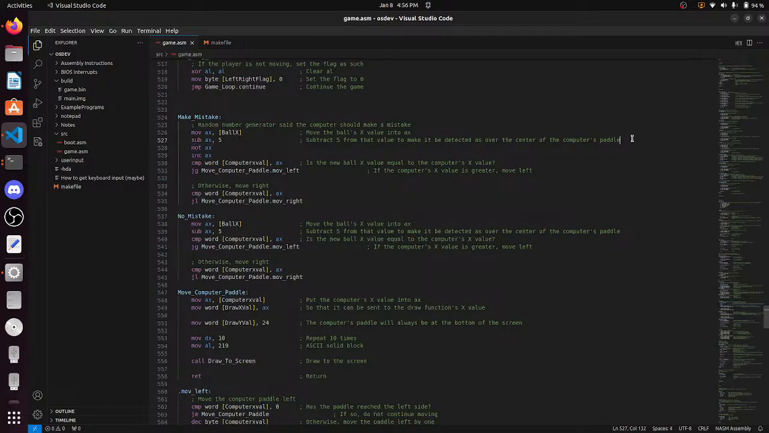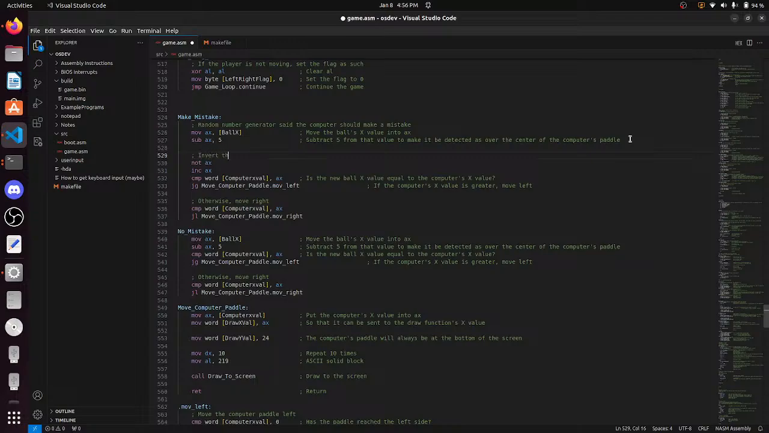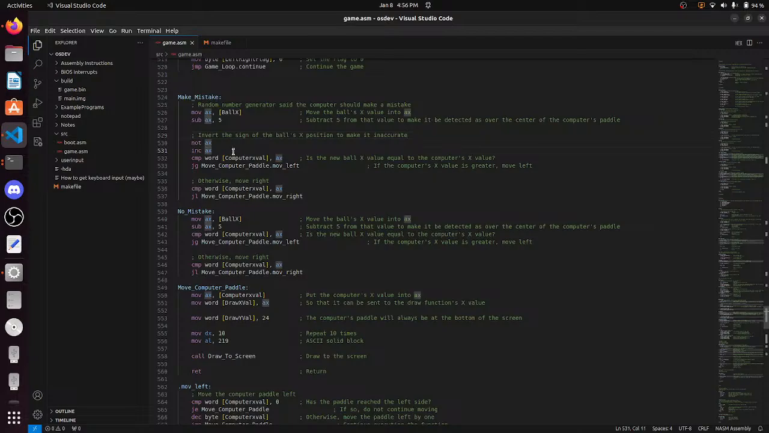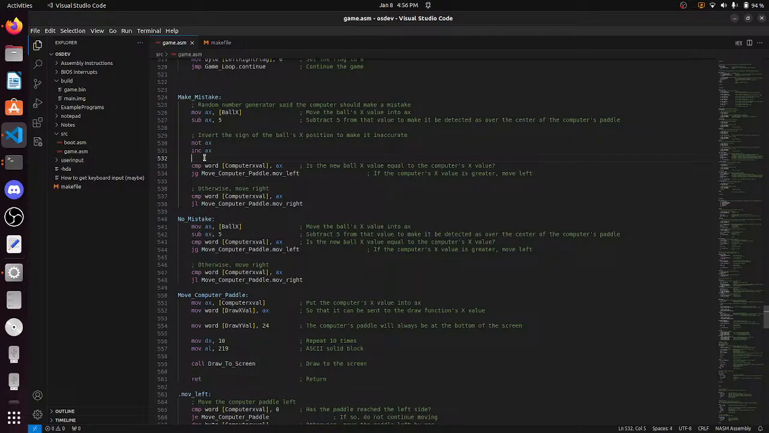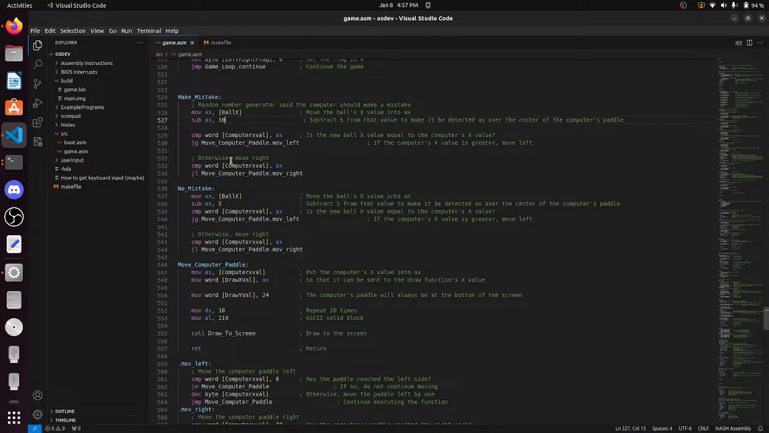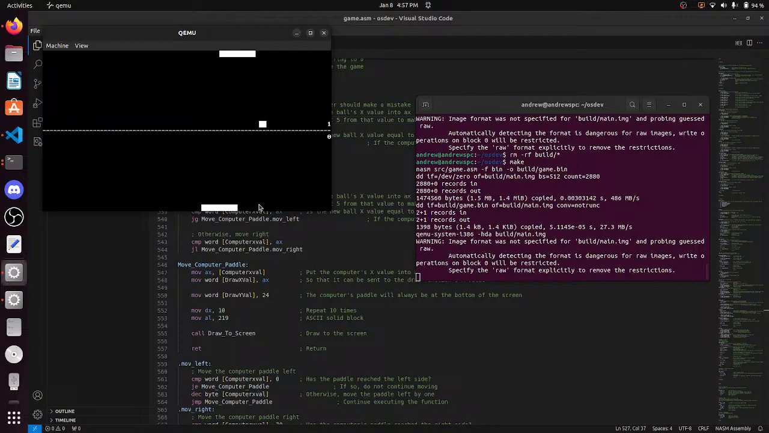Yeah, we invert the sign of variable x position to make it inaccurate. Okay. And I mean, oh, wait a minute, that just makes it negative. That's probably the issue. So instead of that, let's, I don't know, subtract ax by 30. Maybe that'll do it. Because it shouldn't be just freezing.